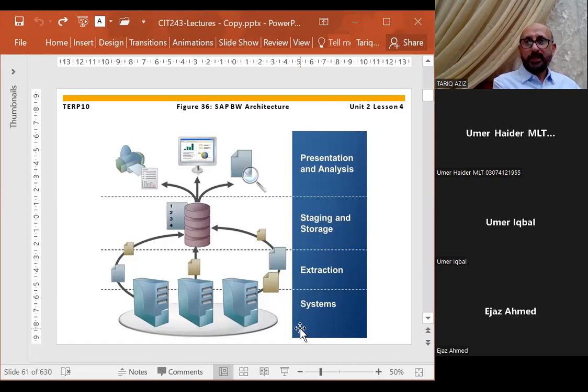This is the business warehouse standard architecture. We have the systems data available here. We extract the data, we stage the data. From OLTP we do the extraction and stage it to the OLAP, and from there we do the presentation, get the reports and display them to the users. So we can do analysis, data mining, or whatever you want to do from the OLAP.